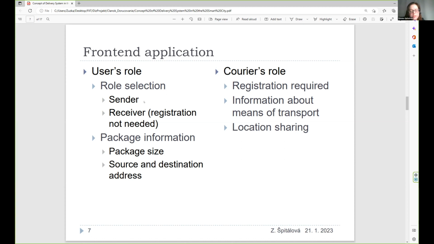And after this creation, there could be this receiver role, and this receiver role could be the receiver of your package, and this person obtains the link for tracking the package which you are sending by some courier. So this receiver role doesn't need the registration, because this role can just track the package on the road during the delivery process.